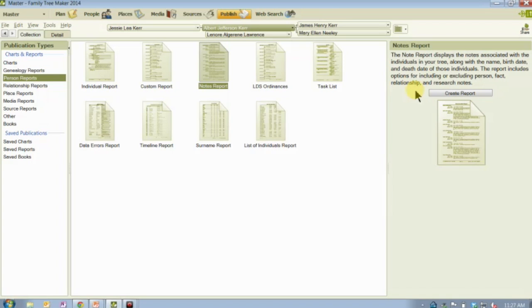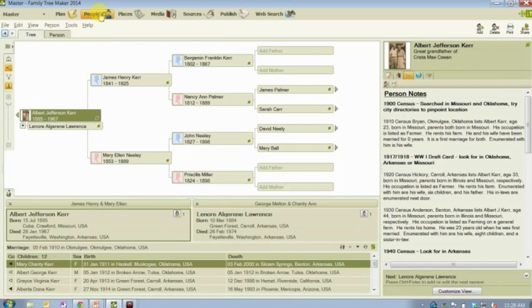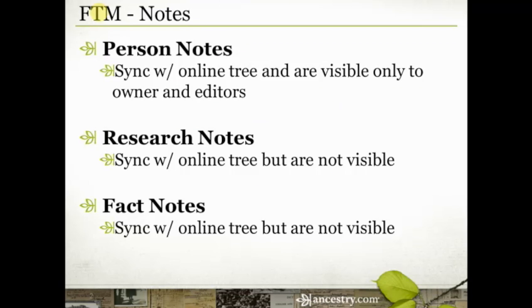Now keep in mind, every note field on Ancestry or in Family Tree Maker has the ability to hold up to 200 printed pages of text. So if you are an avid note taker and you run this report, you could end up with hundreds and hundreds and hundreds of pages. The purpose of creating the report isn't always to print it. Sometimes it's just to review so that you have an idea of what's going on. But just be aware that those notes fields can hold up to 200 pages of information.